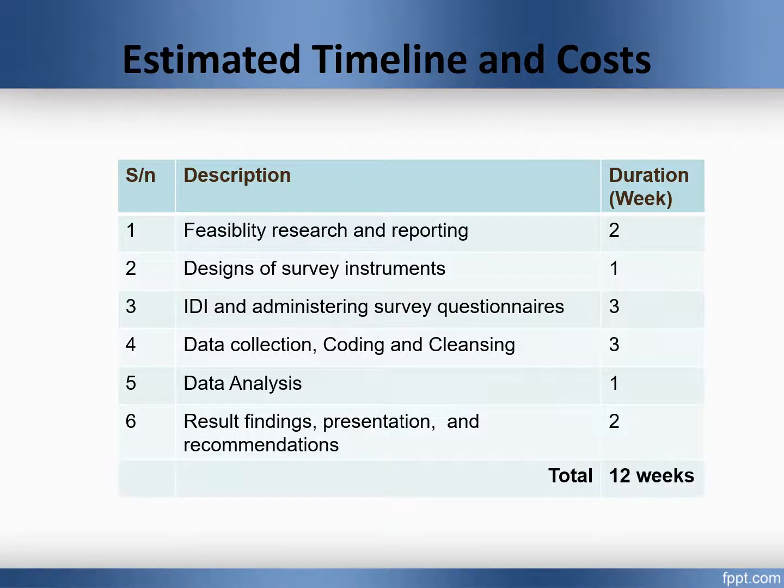The estimated timeline and cost. Basically, we're using 12 weeks for this, which is 3 months. Number one is the feasibility report, research and reporting, which will take 2 weeks. Design of survey instruments, we look at 1 week for this. We do the IDI, the individual depth interview, and also administer survey questionnaires. We do this concurrently. This is going to take 3 weeks.